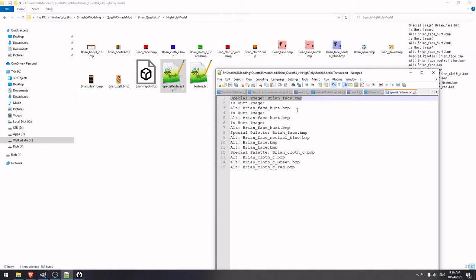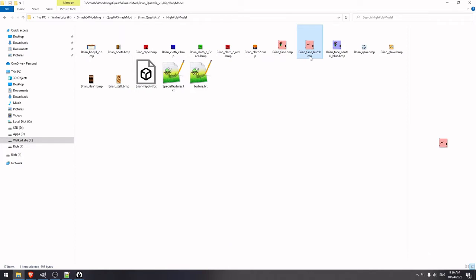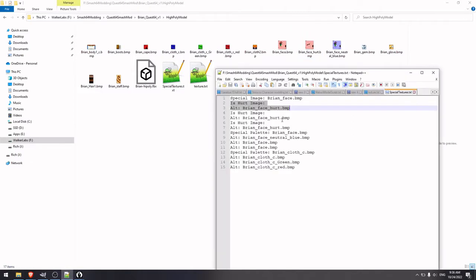So Brian's face will change, and if it is a hurt image, we're going to use the alternate texture, Brian's hurt. So I just would copy this name here with the file extension and just paste it there. And I do that for each color. Why am I doing that for each color? Well, that's because I have a blue face that's going to be changing.